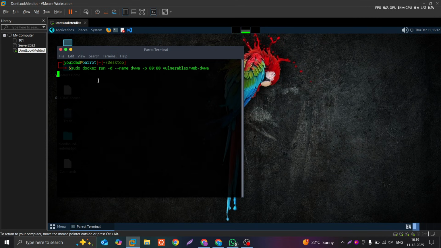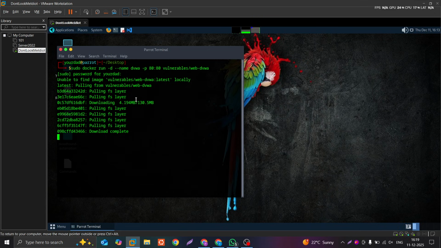But I've already installed Docker, so I don't need to do anything. I'll simply run this command. Let's put the password. Right now it's saying unable to find the image for vulnerables/web-dvwa:latest locally. Now it will automatically pull all the files it requires to run DVWA. So we'll wait a few seconds until it gets done.